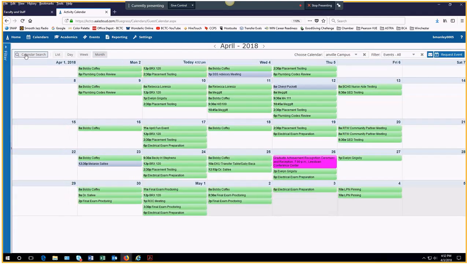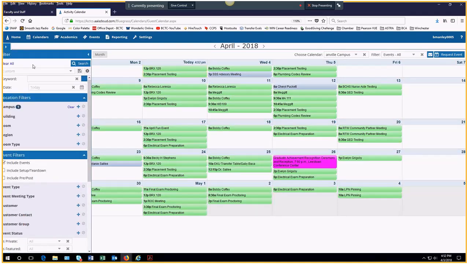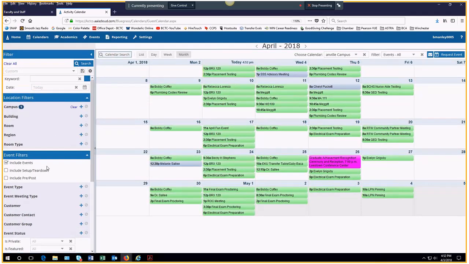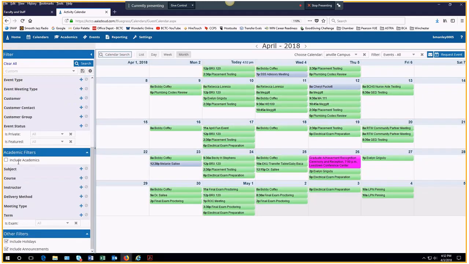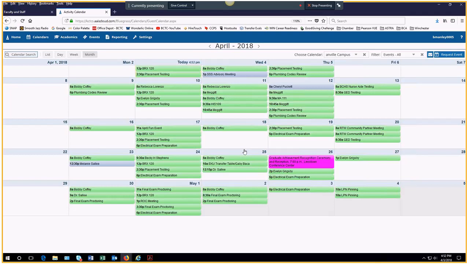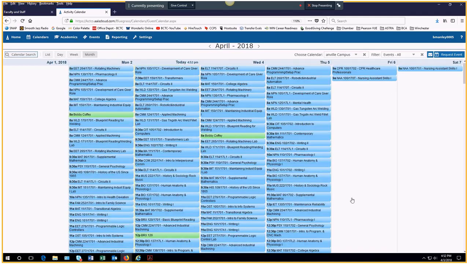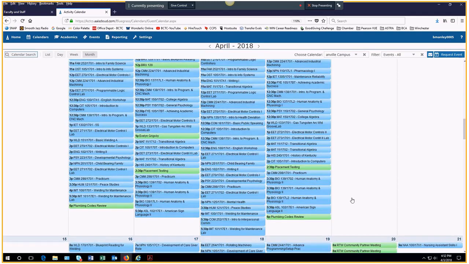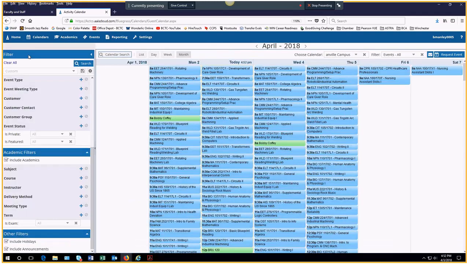Calendar search gives you your standard search filter options right there. This is only showing events here, so it's kind of like a special event calendar, but we have academics turned off. If we turn on academics, that list is going to be a little overwhelming. Yeah, look at that. It took just a little while to populate because it's showing everything going on there. So for calendar view, I kind of like to just look at the events going on.